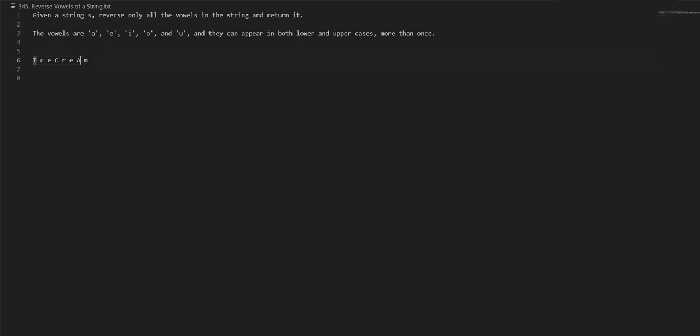So this I would go to the back, and these E will be swapped together. So the string would look like A, C, E, C, R, E, I, M. Initially, the ordering of the vowels is I, E, E, A. After reversing, the order of the vowels would be A, E, E, I, and the consonants would remain the same. So we're just supposed to reverse the vowels.